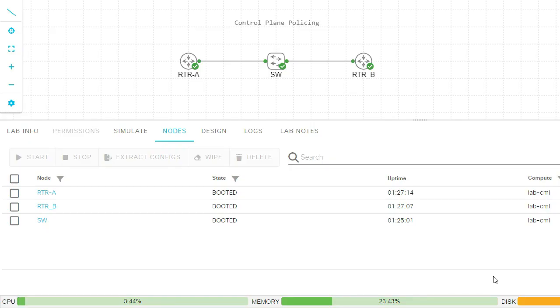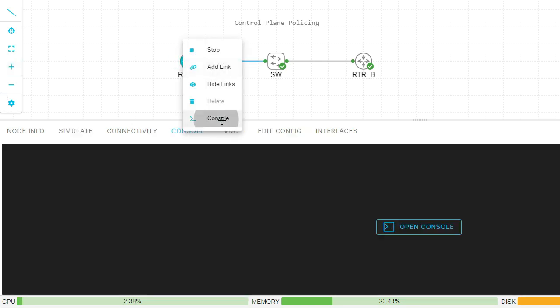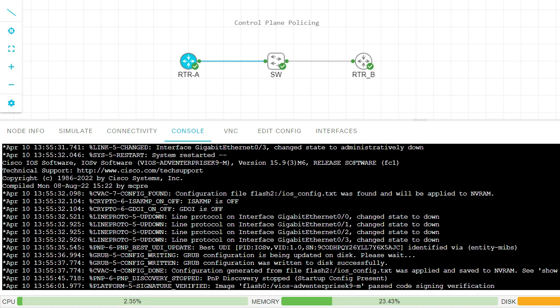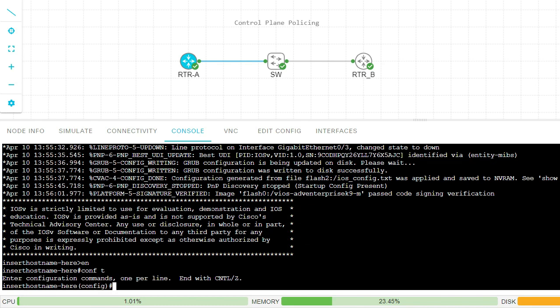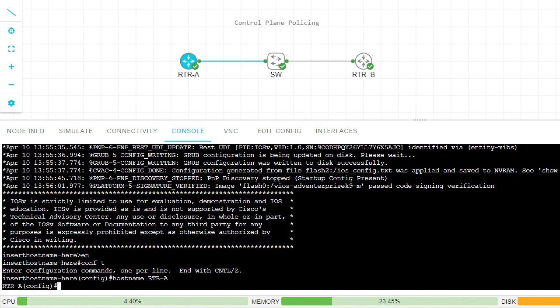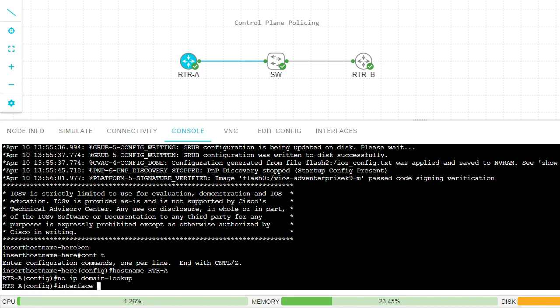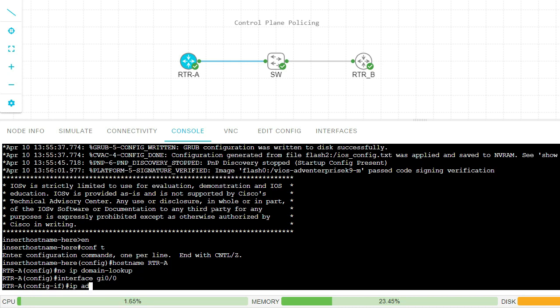In this exercise we will use two routers connected to a switch using the native VLAN. On router A I will configure the CoPP parameters, then we will run some ping testing from router B. Let's configure the host name and IP addresses on the routers. Enable. Config term. Hostname router A. No IP domain lookup. For this exercise I'll use the 172.16.1 network with a 24-bit subnet mask.